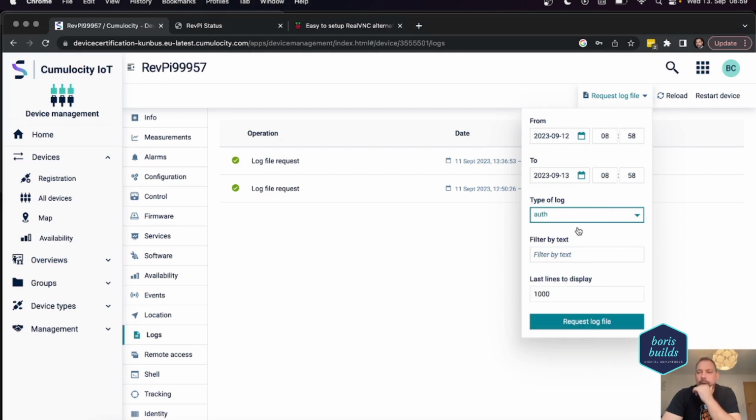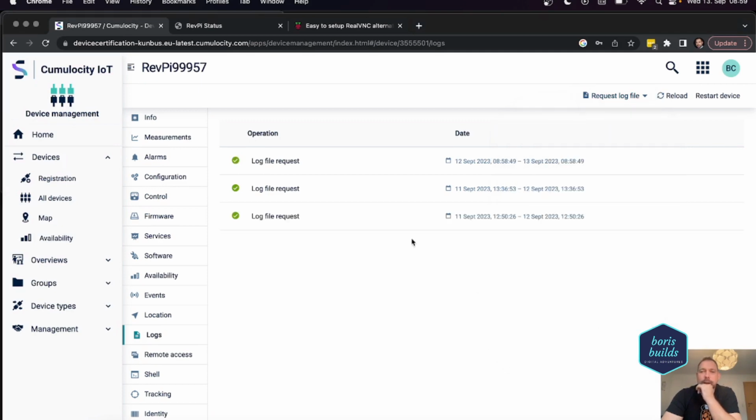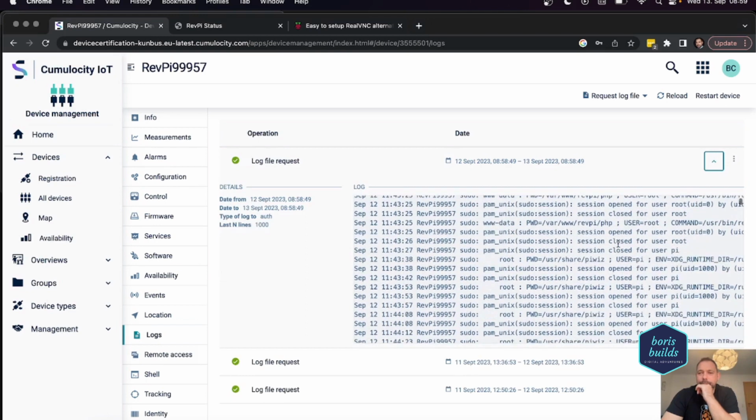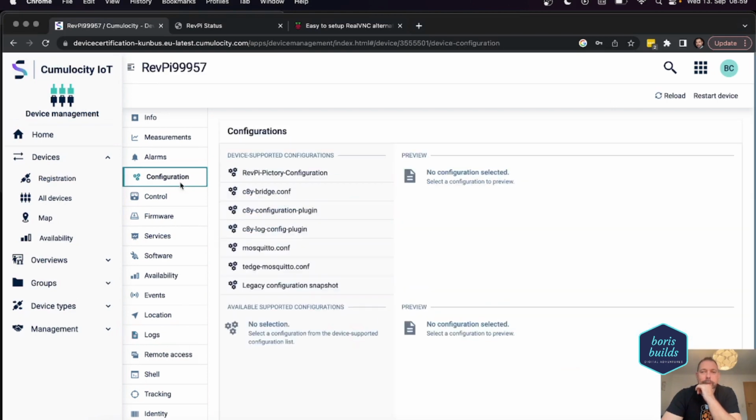So let's take the auth log file, for instance. I will just request that. There's my request, and there's the log file. The next thing is configuration. This is really, really strong.